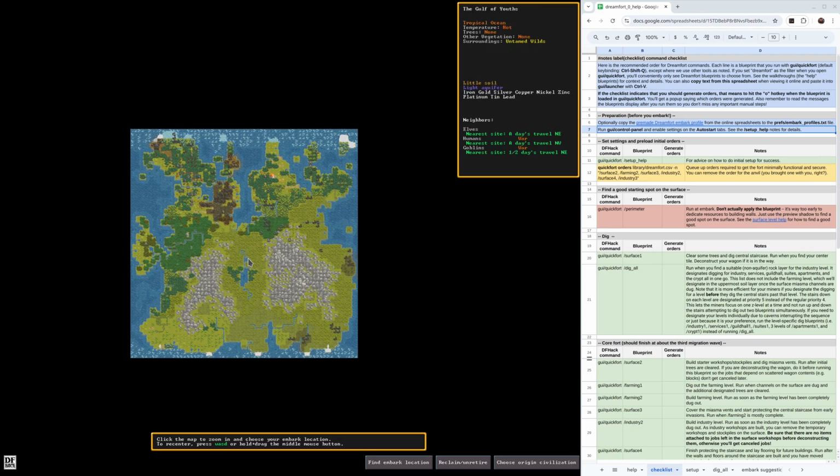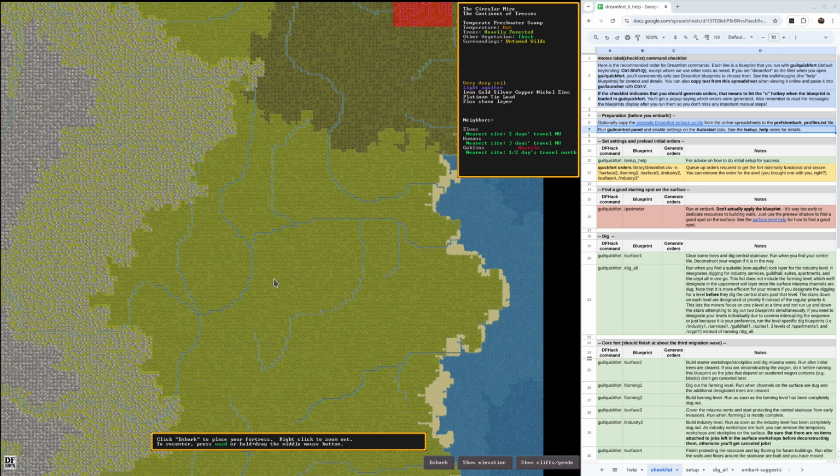Okay, so where do we want to embark? Dreamfort needs some flat area, but most embark areas will have some place that's flat enough for it. If you're embarking in a very steep area next to a mountain, maybe you'll have some trouble. You can still dig out the top of the mountain and create your own flat space. But let's choose somewhere on the plains that isn't so mountainous. Let's see here.